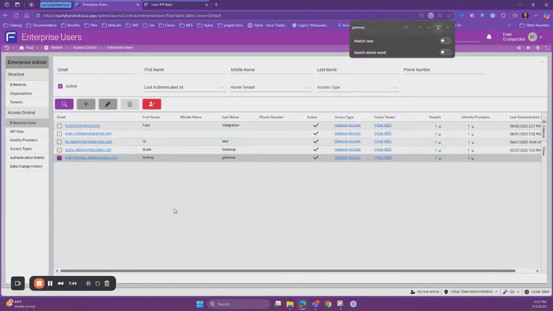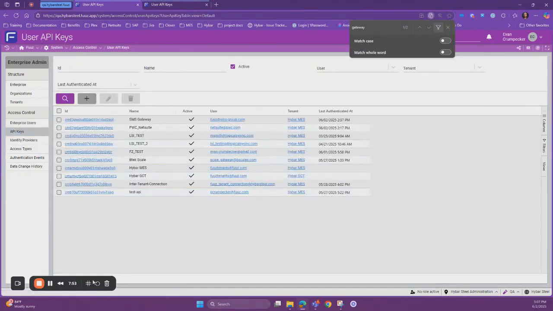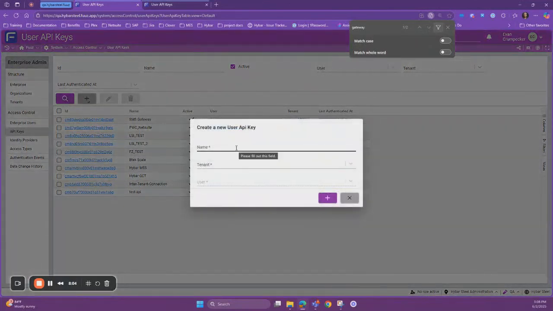From this screen, actually we'll go ahead and hit the create button. Sorry, on the API keys. From here, we'll create a new user API key. Go ahead and hit the plus sign. Give it any name that makes sense.